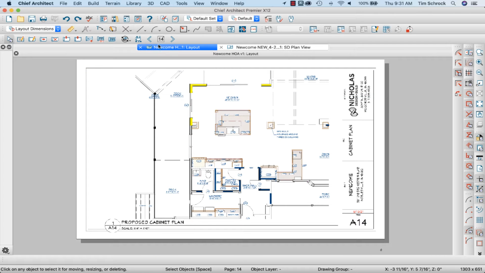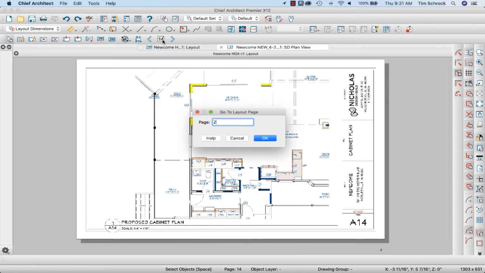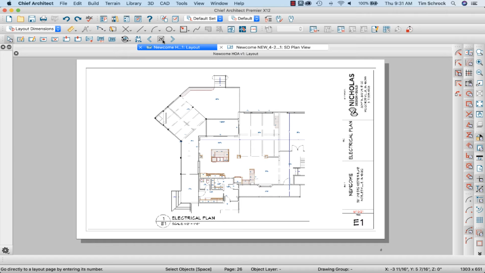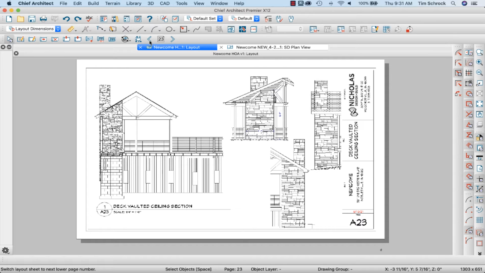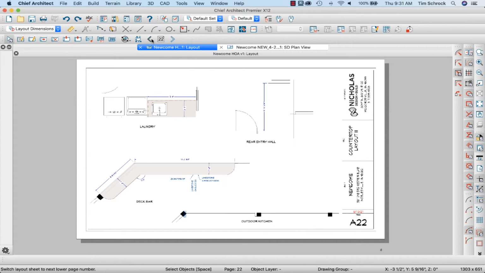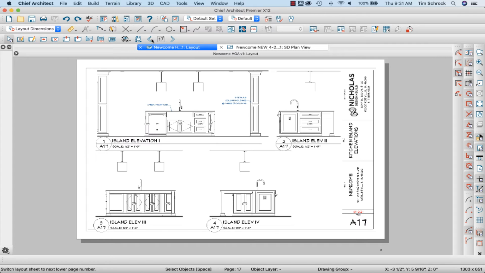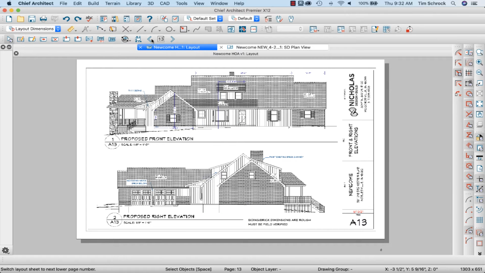I have here a layout file that has 26 pages of schematic documentation for the trades for their walkthroughs, but now I'm creating an HOA file to get the permission from the HOA for this project. They don't need all of this cabinetry stuff and layouts. I'm just going to show the plans and elevations for that.